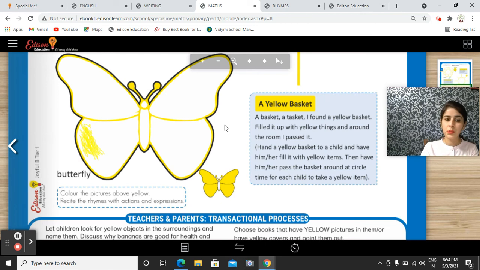Today we are done with 3 of our primary colors. First of all we did color red, then we did color blue, and today we are done with our color yellow. So you have to revise all these 3 primary colors: red, yellow and blue. So this was all about today's session.